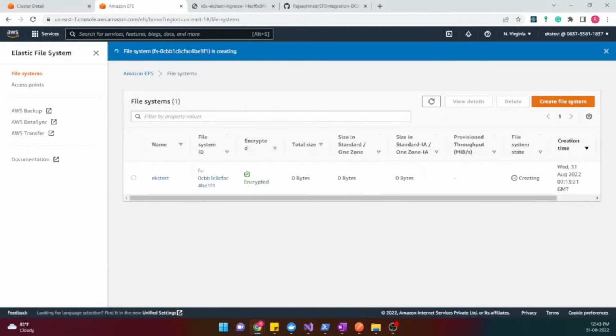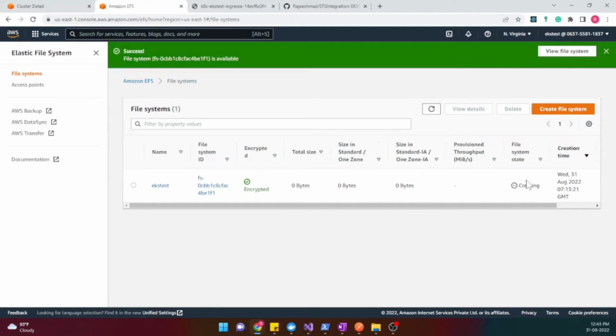I'm pausing for some time. You can see the file system status is created. Oh yeah, it got available right now. I don't have to stop right now.